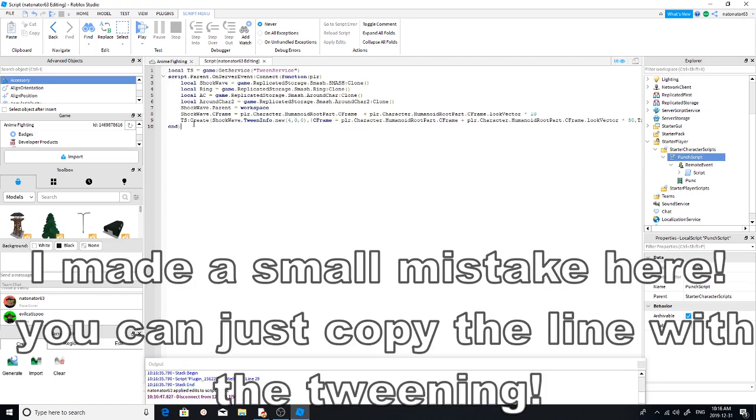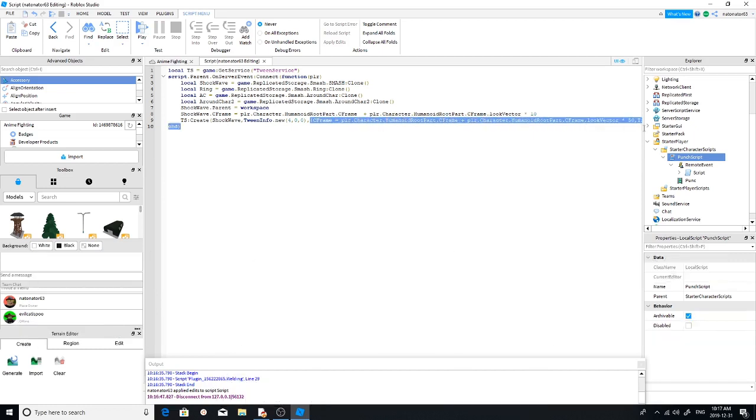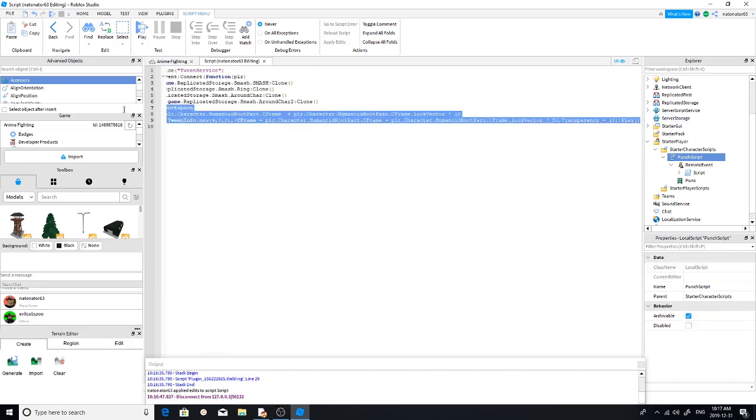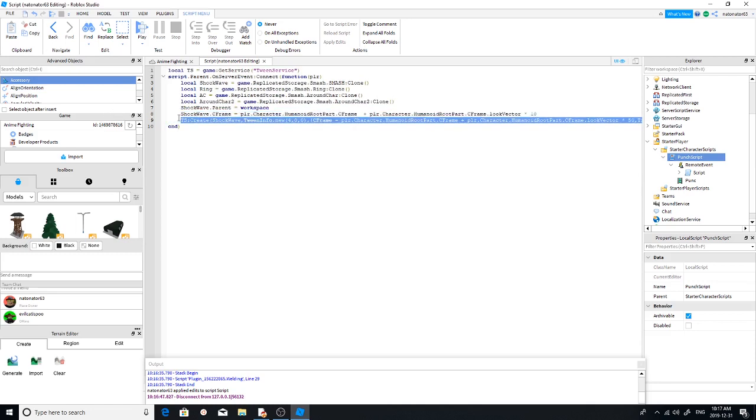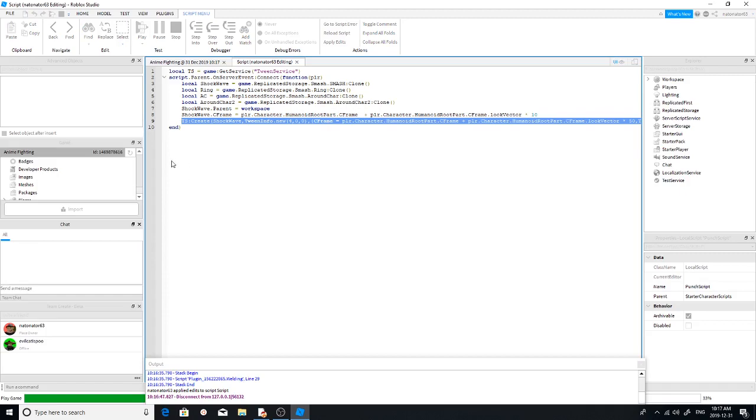Okay, back. Found out what I did wrong. I did not do the tween info properly. You have to put the coordinate frame first before the transparency. Make sure you guys don't make the same mistake as I did. Okay, if we play the game, it should work great now.